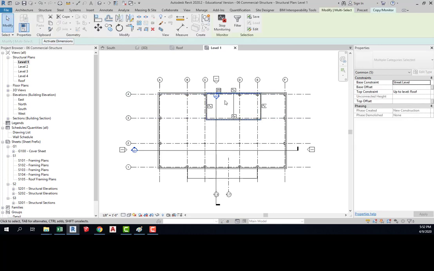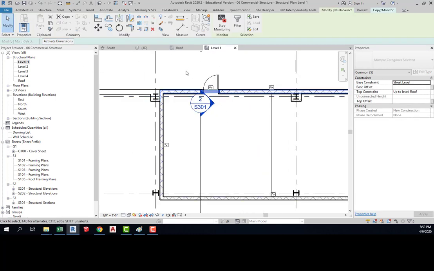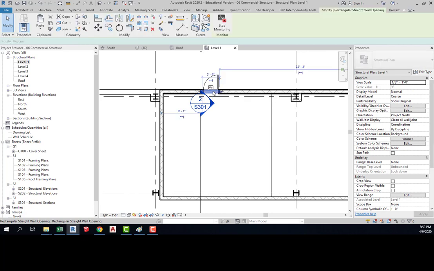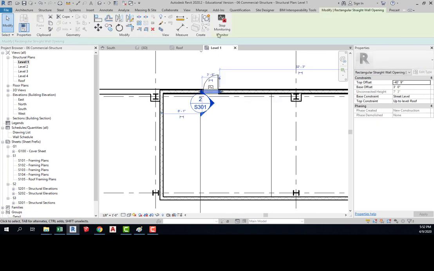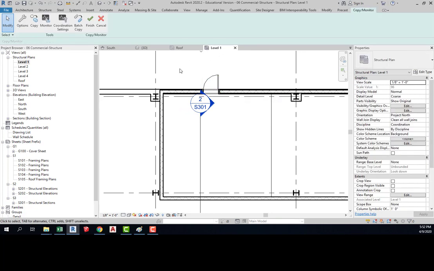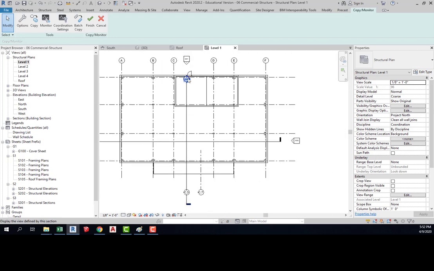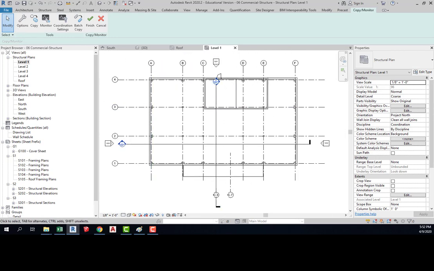Now look what happened. Somehow I got a door. That door is being monitored. I'm going to say stop monitoring the door. I don't need to monitor that. Okay, so now I've got all those items monitored. And I can click finish. I'm done with the copy monitor command.